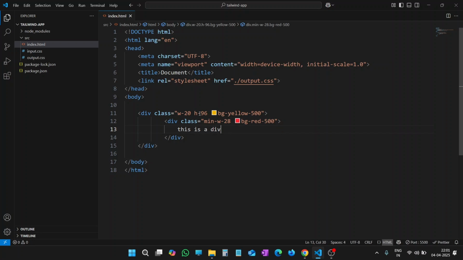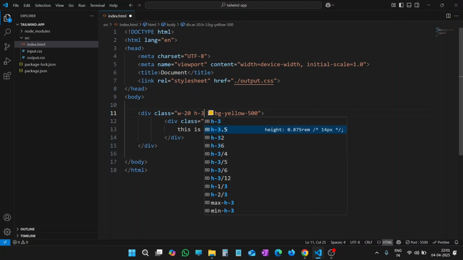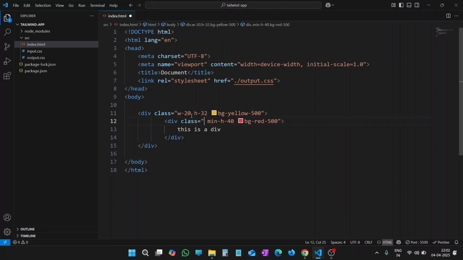Same thing with the height, its height is 96. Let's decrease the height of the parent, let's say 32. Let's set the width of parent element as w20 and set its width as 10. Save this value, refresh the page. You can see now height of this red div is more than the parent element, because its minimum height is more than its height. So that's why you can see its height is more than its parent element.